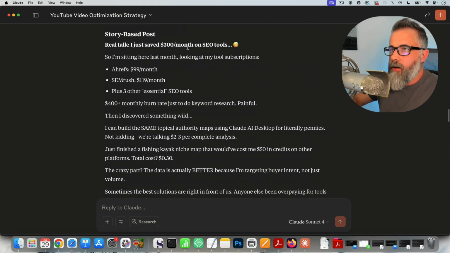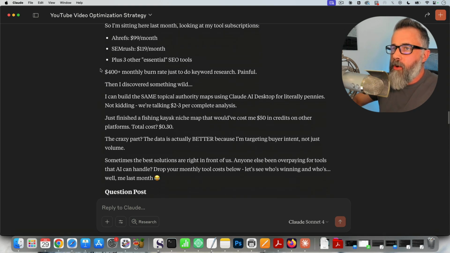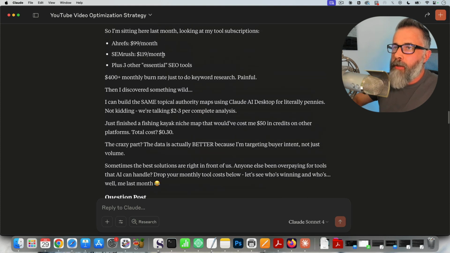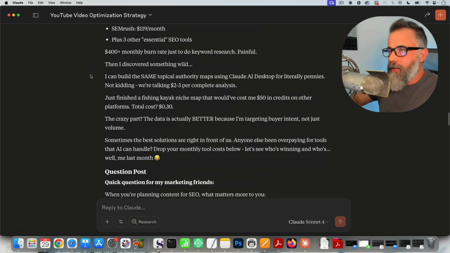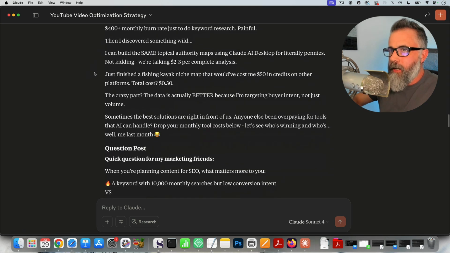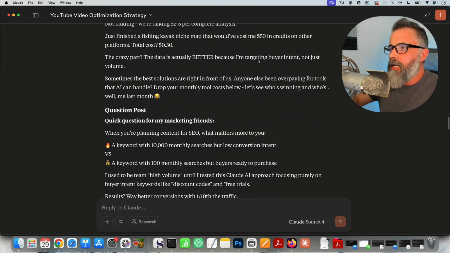I just saved $300 a month on SEO tools. So I'm sitting here last month looking at my tool subscriptions: Ahrefs $99 a month, SEMrush $119, plus 3 other essential SEO tools. $400 plus monthly burn rate just to do keyword research. Painful. Okay, so I probably wouldn't mention these companies by name, but you guys get the idea of what we're talking about here. Now I can build the same topical authority maps for literally pennies. Okay, I like this hook. I like this angle: saving money, able to pull the same results, all using AI. I like that a lot.